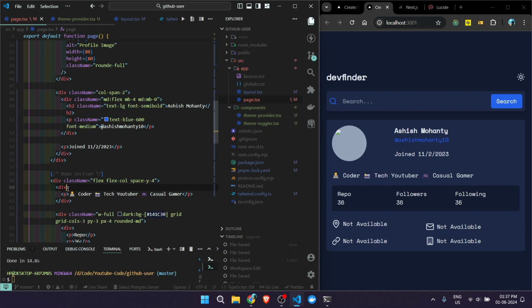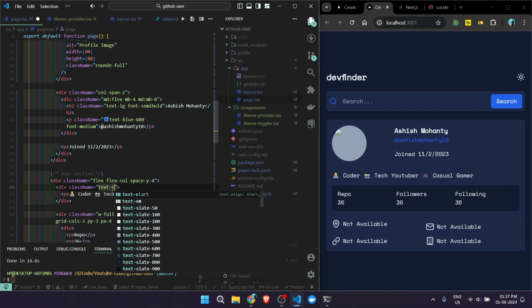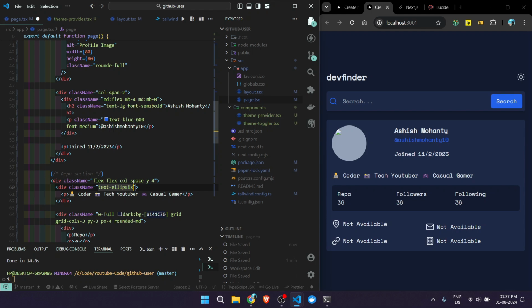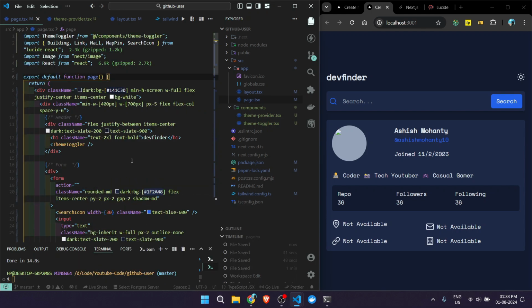All right, now this div which has our bio will also have a class name of text ellipsis, and this paragraph tag will have a class name of truncate. So the initial UI is done.